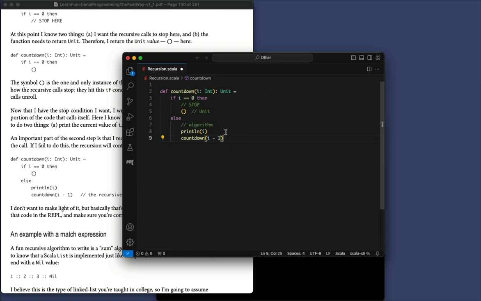So now we come back up here again, and now countdown is called with 2. Is 2 equal to 0? No, it's not. We come down to the else condition. We call print line of 2. Then we recurse again, and we call countdown with 2 minus 1, which is 1, of course. So now 1 is the input value. Is 1 equal to 0? No. Then we come to the else condition, print line 1, and now 1 minus 1 is 0.